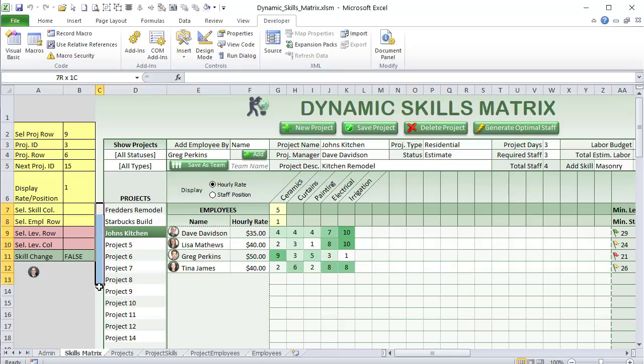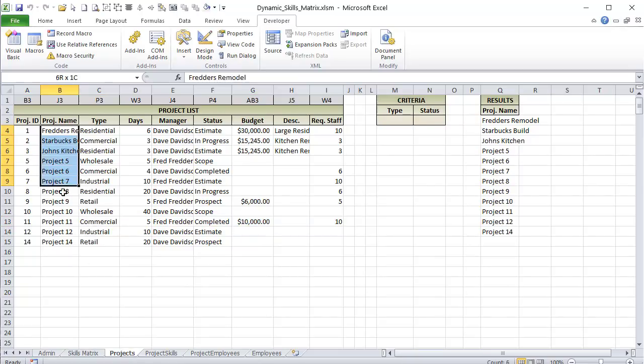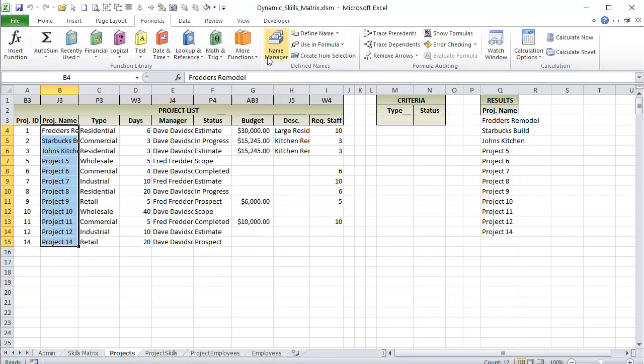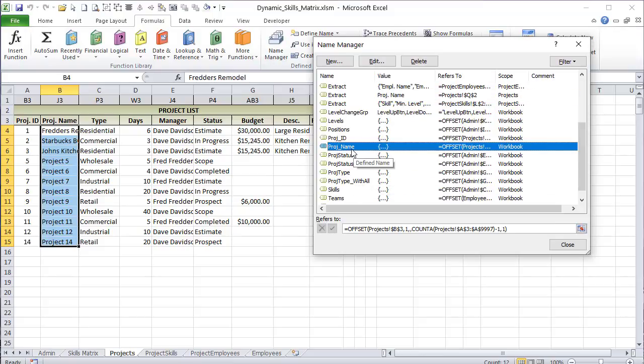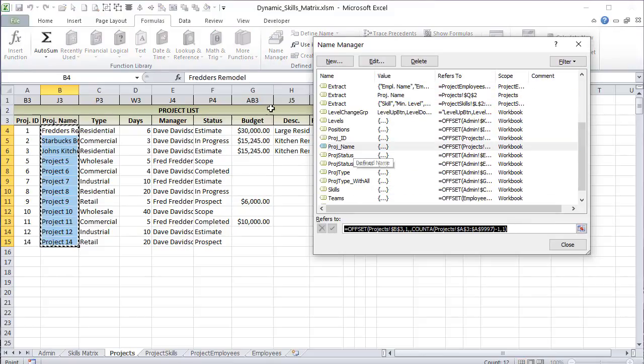Sometimes we put the ID in a hidden cell. In this case, I'm just going to look for the name, and I'm going to look for it inside projects. I've created a named range called project name. If we go into the Formulas tab and the Name Manager, and look at the named range called project name, I've got this dynamic range, and this is basically all of the projects.